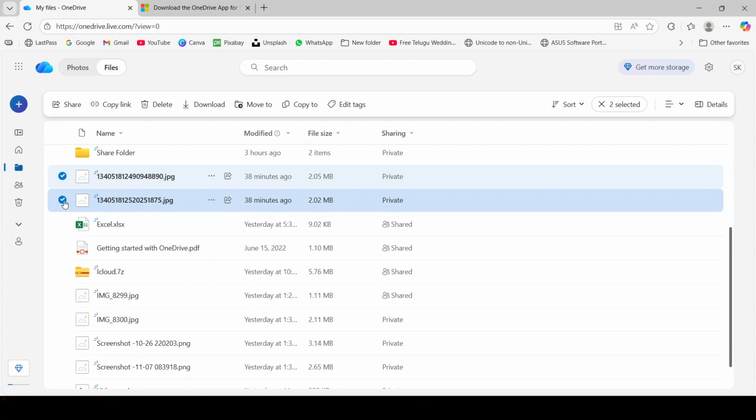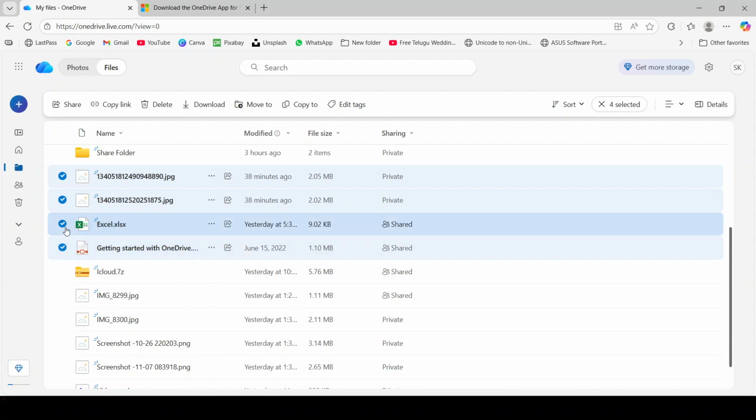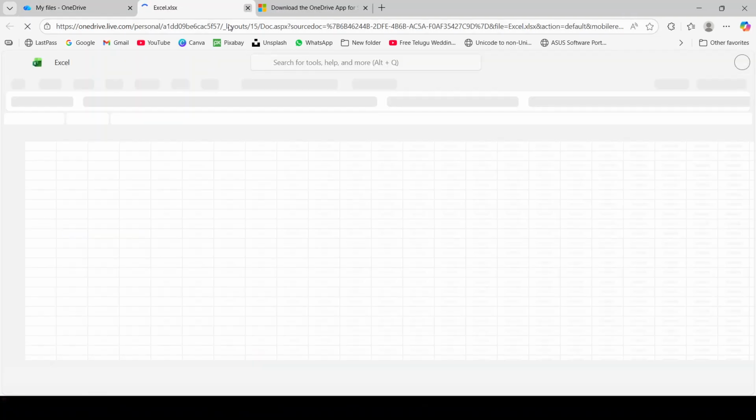If you're looking to delete multiple files, hold down the Control key on your keyboard while clicking the circles of the files you want to remove. This allows you to select multiple files at once, making the process quick and efficient.